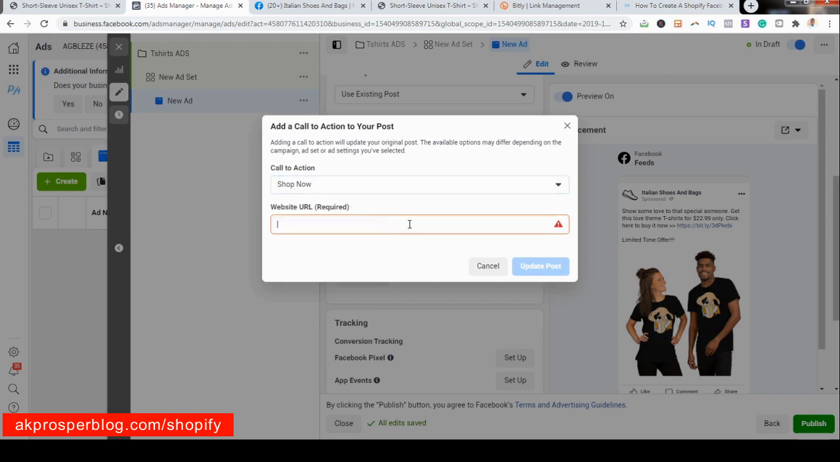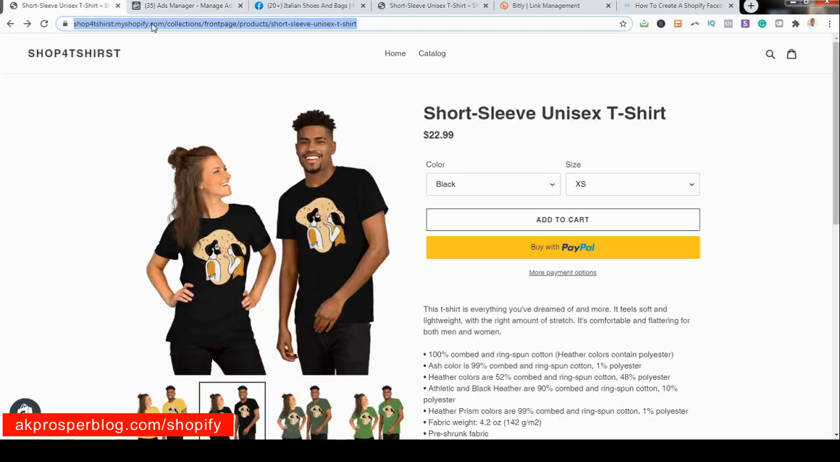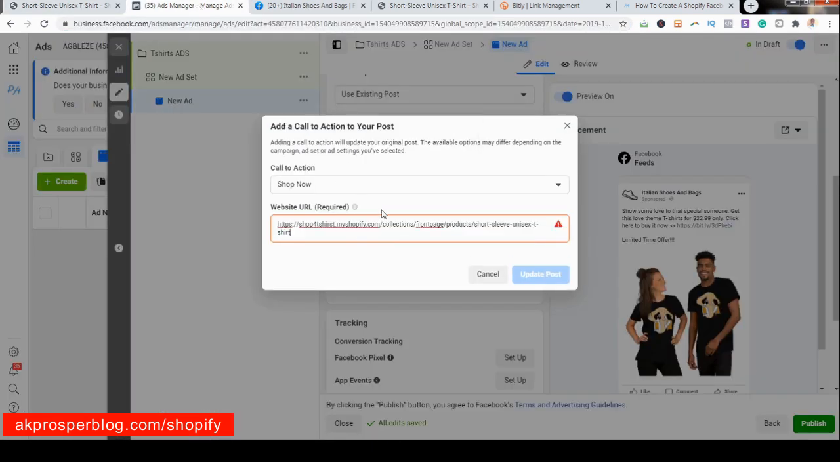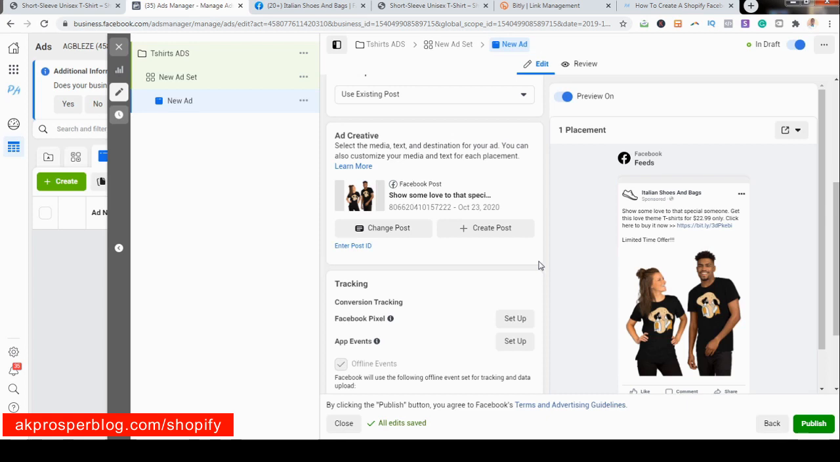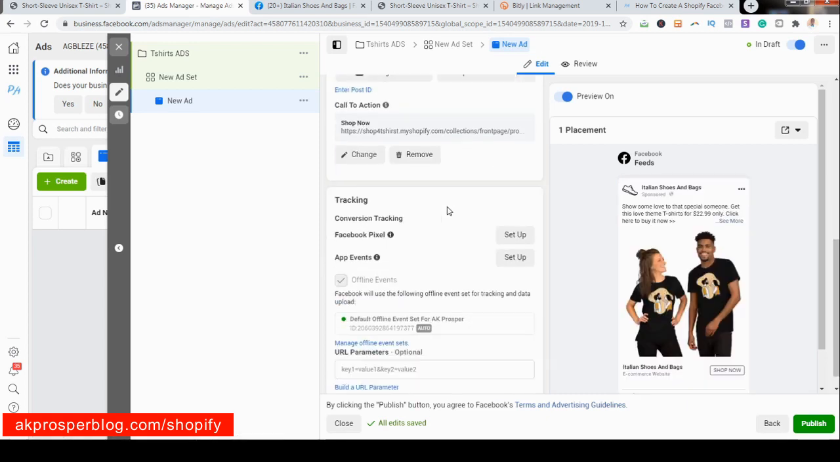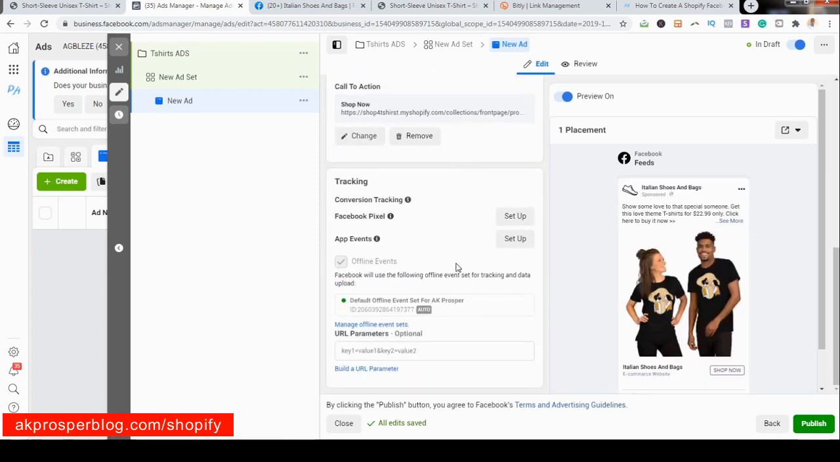That will be the link to the product. So let me copy it. Paste, and I click on update. Then you scroll down and click on publish. Once you click on publish, Facebook is going to review your ad. If the ad is okay, meets the Facebook terms and is approved by Facebook, then the ad will start running based on the time you set for it to start running.